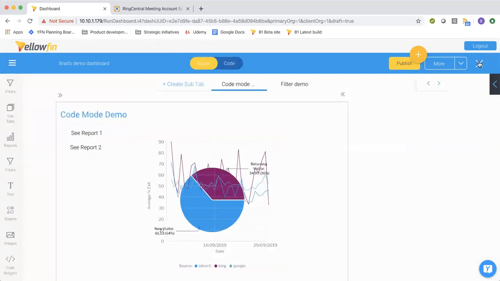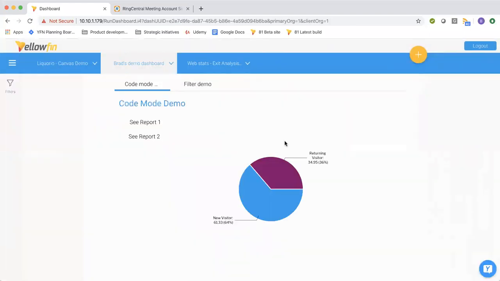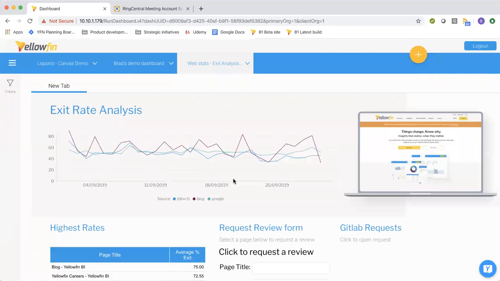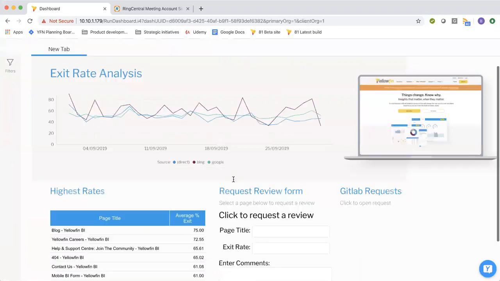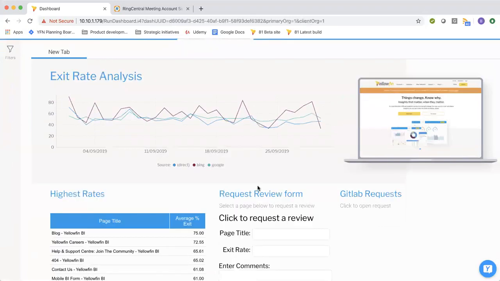And I will quickly show you another demonstration that we've built. One of the things that we think is going to be useful for clients is to use code mode to connect up their dashboards to third-party applications. I've done a little demo here. This is looking at website data from our own website, and exit rates, which is where a browser on a website leaves our website or closes their browser. So we're interested in what pages they're doing that from.